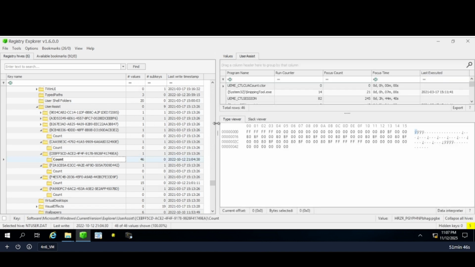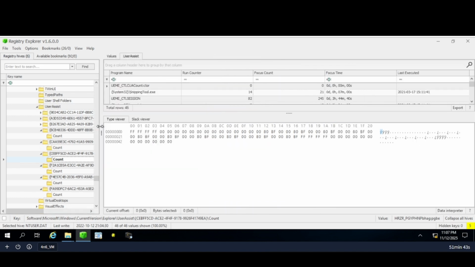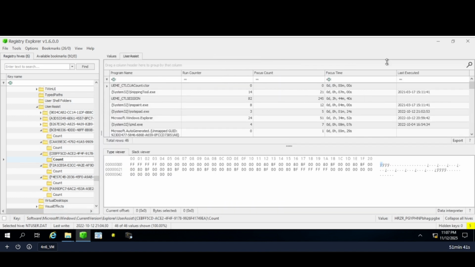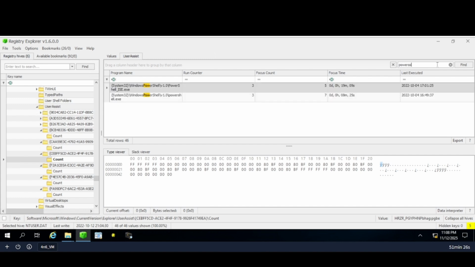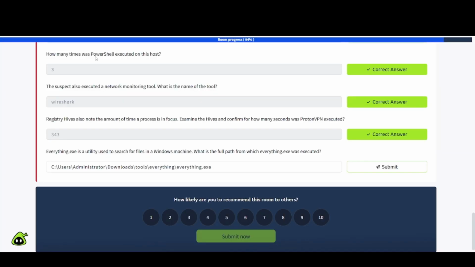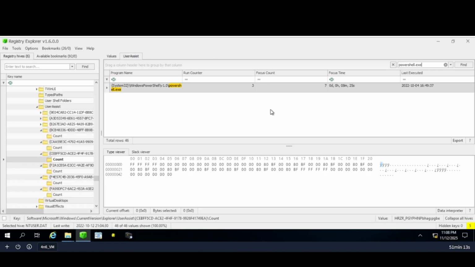So click on that one and then just drag this over a little bit here. And then there's this neat little search icon up here. Just type in PowerShell.exe. And did I misspell it? Probably did. Yes, I did. PowerShell.exe. Okay. And there we go. There's one that comes up here. And we just needed to grab how many times it was executed. So to get that, you just look at run counter, and then you have 3 right there.